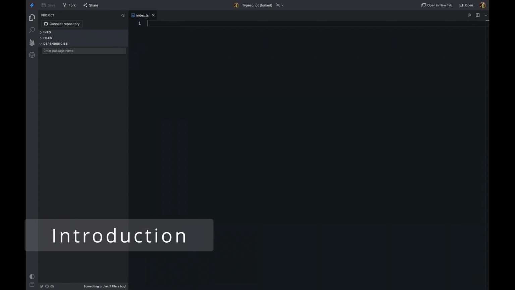TypeScript has a lot of features that make it a great language to use for web development. In this video, we will see utility types in TypeScript. TypeScript utility types are a set of predefined types that allow you to perform operations on existing types to create new ones.